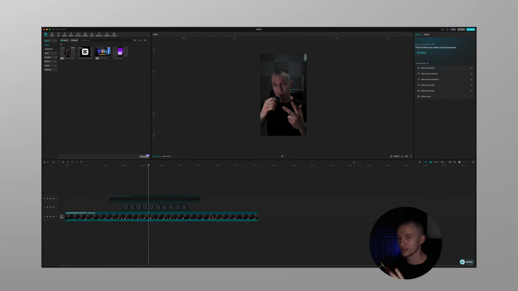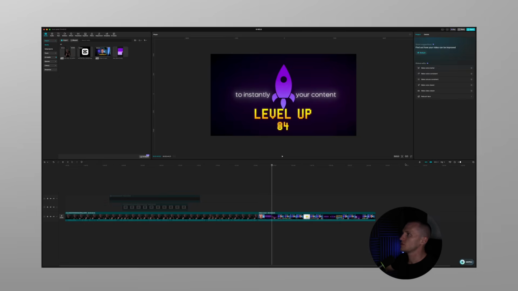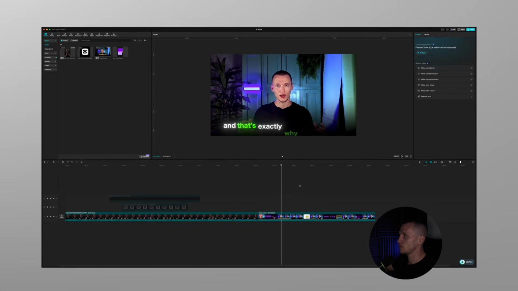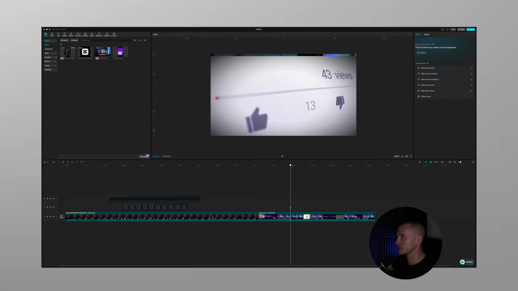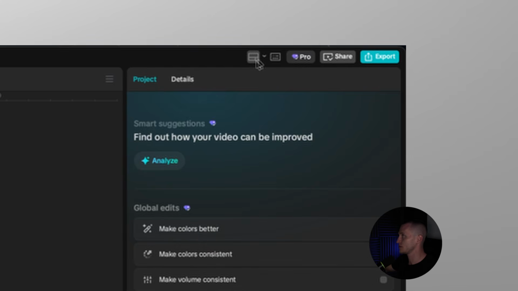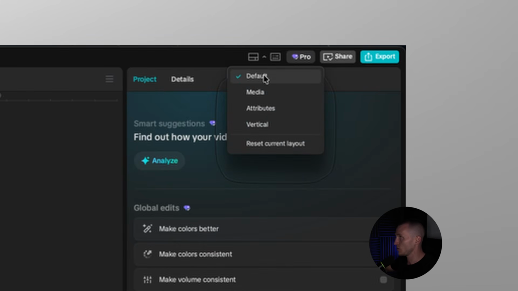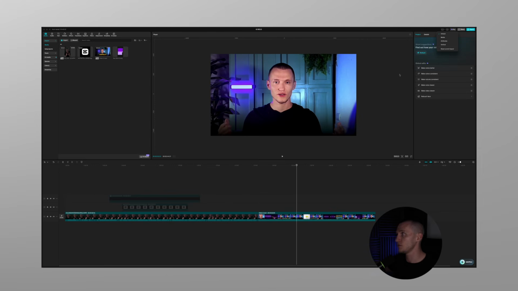Second thing I want to show you is the workspace. When you open CapCut for the very first time, it probably looks like this. And that's perfectly fine, because if you're working in 16:9 format, videos mostly for YouTube, this is the workspace that you want to use. You can change your workspace up here in this right corner, and you can go from default or you can use vertical. These are the two workspaces that I've been using the most, and you can use these in any editing software, so keep that in mind.